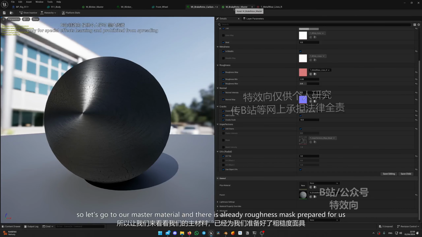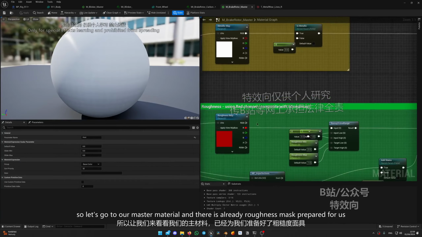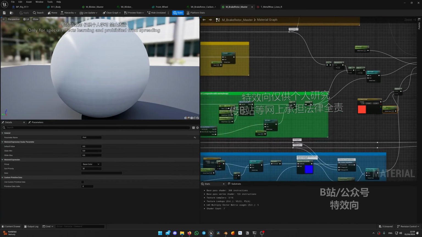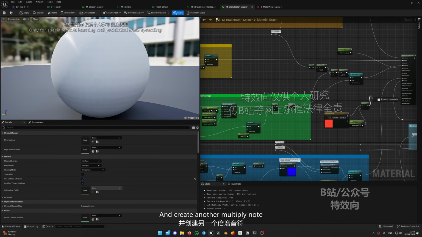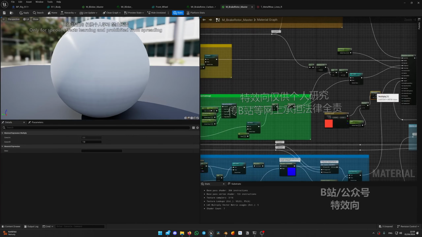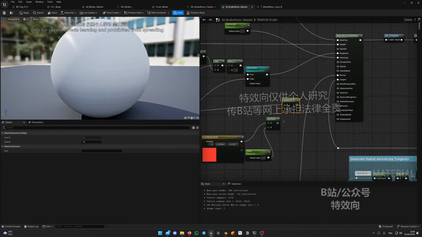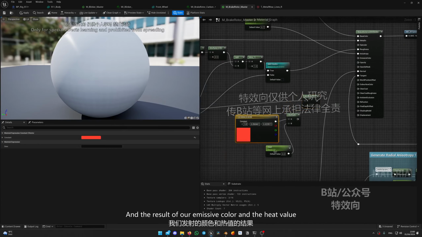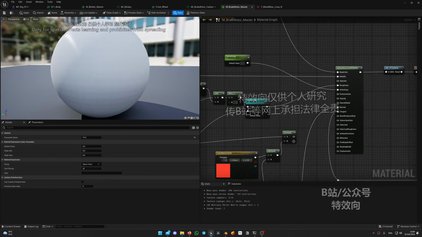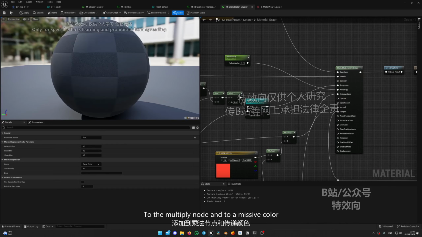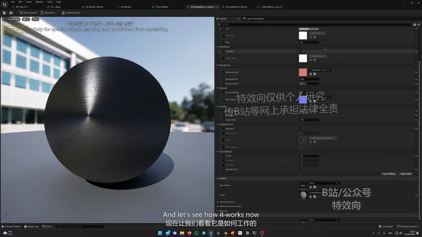So let's go to our master material, and there is already roughness mask prepared for us. So let's do it this way. So we will disconnect this for now and create another multiply node. And let's connect the blue channel here to multiply. And the result of our emissive color and the heat value, we will connect here to the multiply node and to emissive color. And hit apply, save, and let's see how it works now.